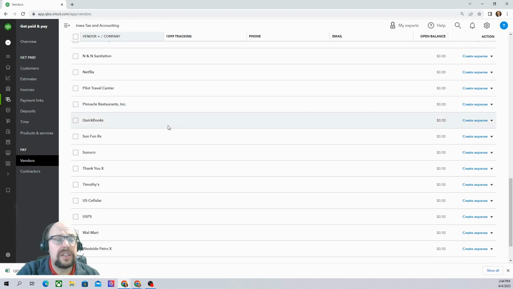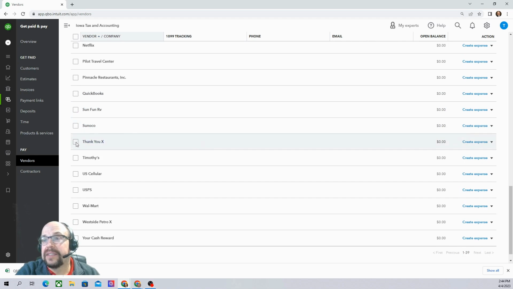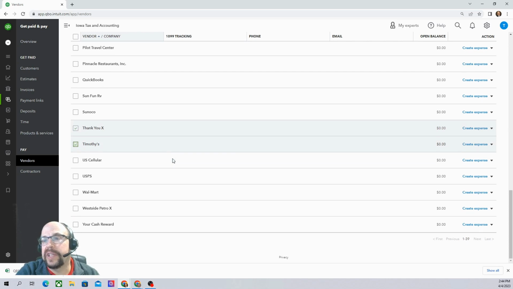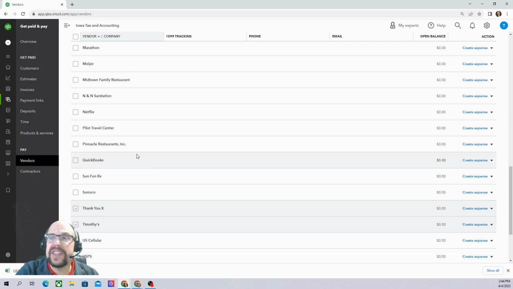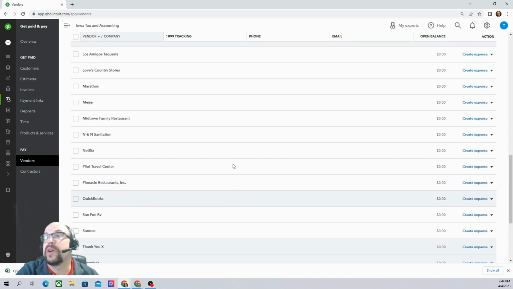QuickBooks is working hard on making this transfer wizard better, because I can see improvements every time I run this wizard. I can see improvements, and so these vendor names are actually pretty good. But we'll go through and we will inactivate the ones that we know are not actually vendors. And if you see any of the others that you know they were a vendor that you're not going to use anymore, you could inactivate them as well.